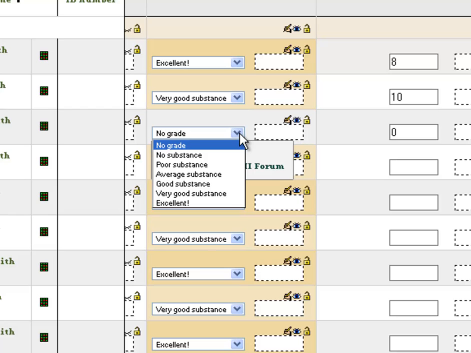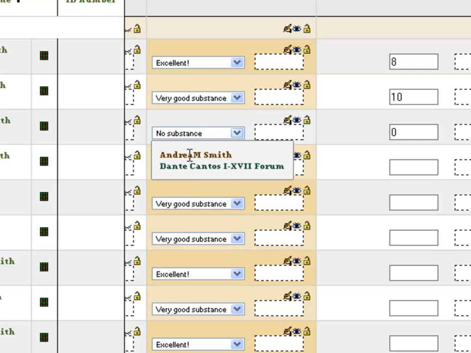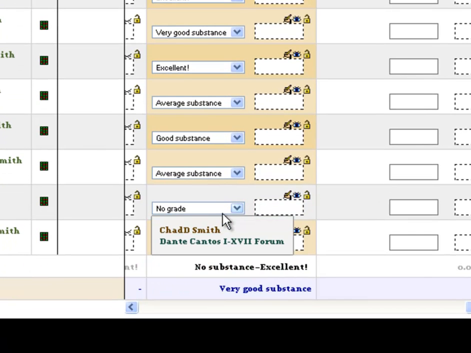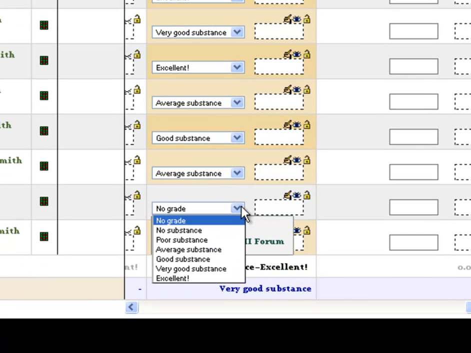On this particular grade scale, here are my ratings. Excellent is 5 out of 5, 4 out of 5, 3 out of 5, 2 out of 5, 1 out of 5, 0 out of 5. No grade means this is not counting for or against this student. So I have to change all of the no grade items in the forums to no substance, which is actually a 0. Now the student has a 0. Before this forum was not counting for or against the student. It's like it never happened. Let's go down here to this one. Again, I have another no grade. So I need to change that no grade to a no substance.